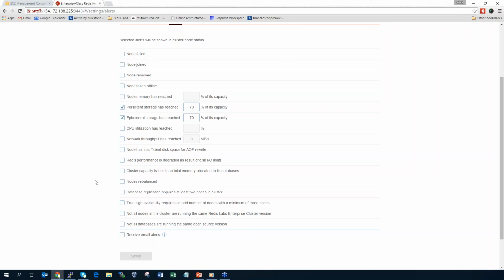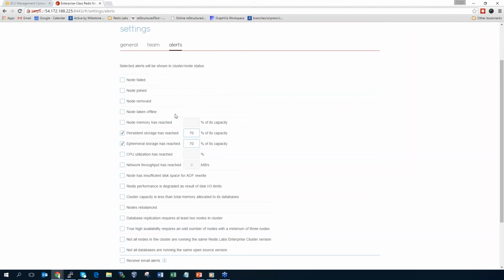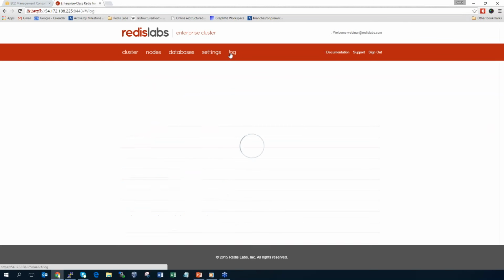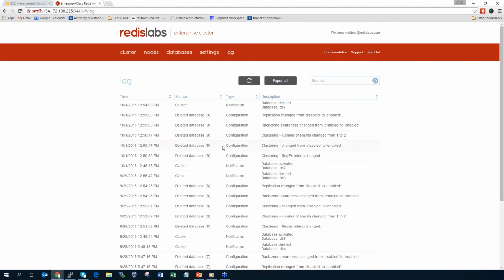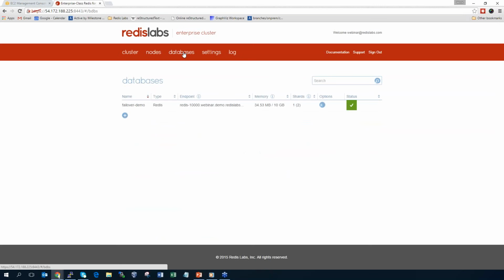And you see there's different events here that you can sign up for alerts on, and different alerts that you can define thresholds for. So for instance, if persistent storage has reached 70% of its capacity, an alert will be raised in this scenario. So this is related to alerts at the cluster and node level. And then last, there is a system log here where you can see all the different actions that were taken in the system. So let's go to the interesting portion here of the databases.